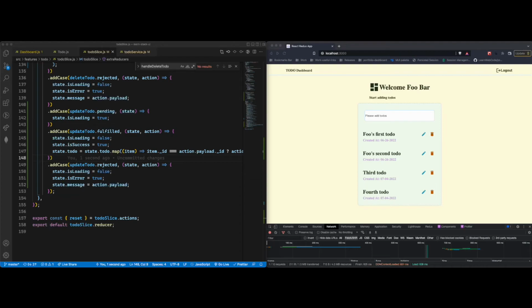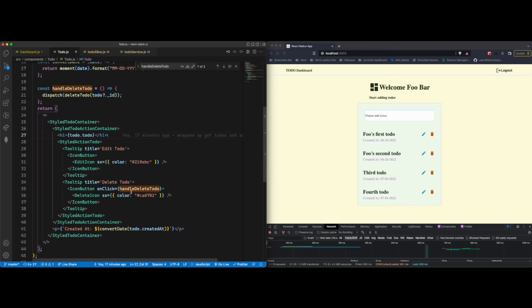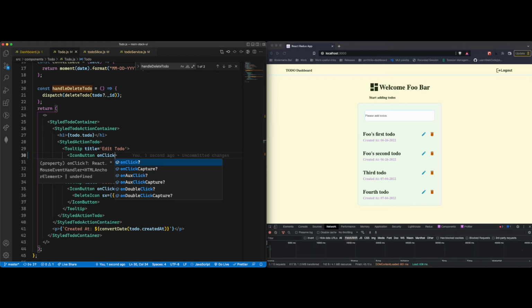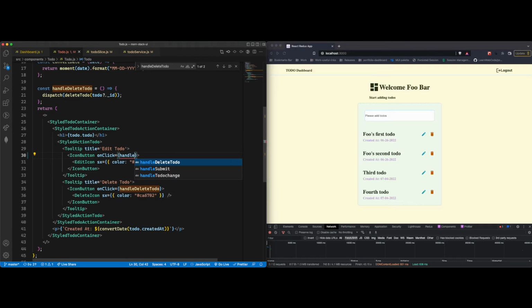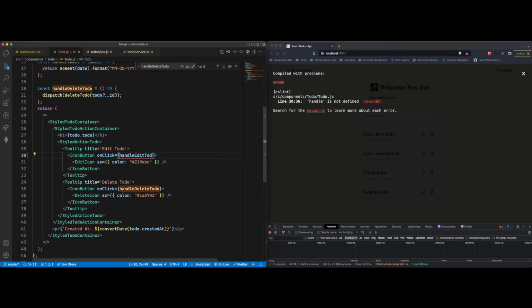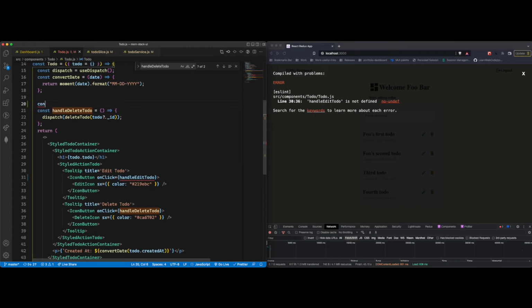Right now, I think we're gonna go back to our to-do component here, right here. So we're gonna have to add an on-click handler for this, which is gonna be to edit the to-dos. Let's create a function called handle edit to do. Let's create that. const handle edit to do equals to, let's just have an empty body for now.